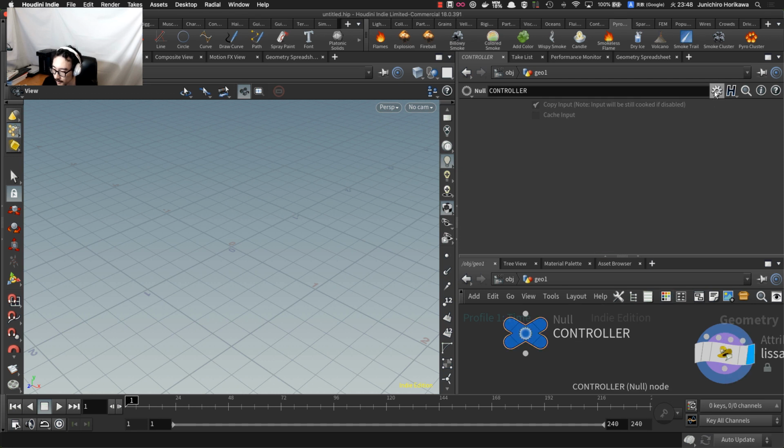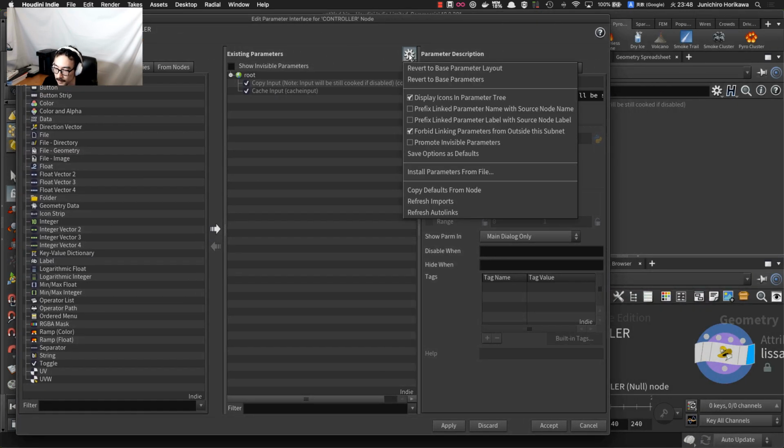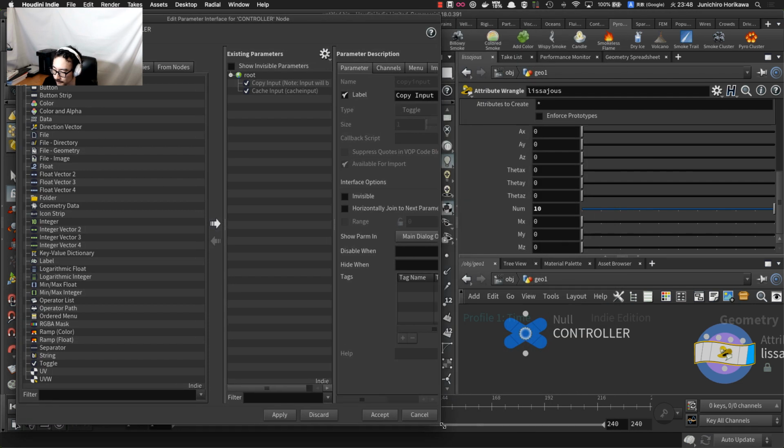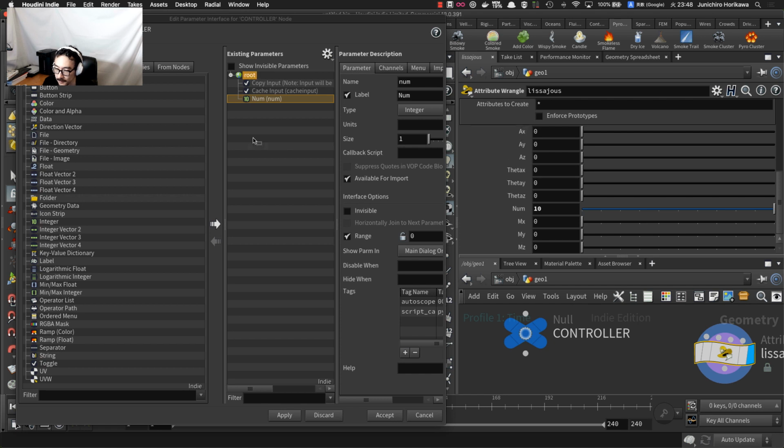I'm going to color this blue. Open up the edit parameter interface. Then I'm going to uncheck this 'for bit linking parameters from outside the subnet'. Go back to the wrangle. Then I'm going to drag each of the parameters into the parameter interface, starting from the number, then ax, ay, az, mx, my, mz, theta x, theta y, and theta z.